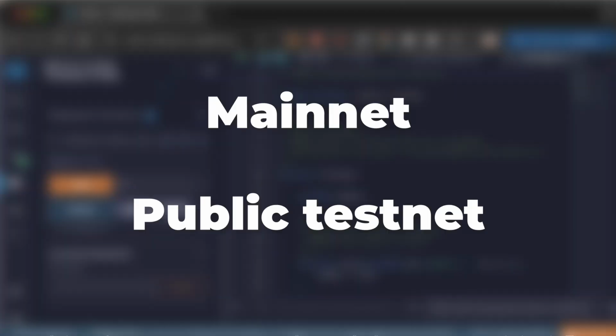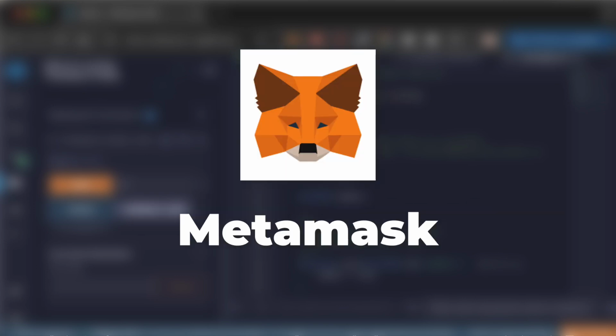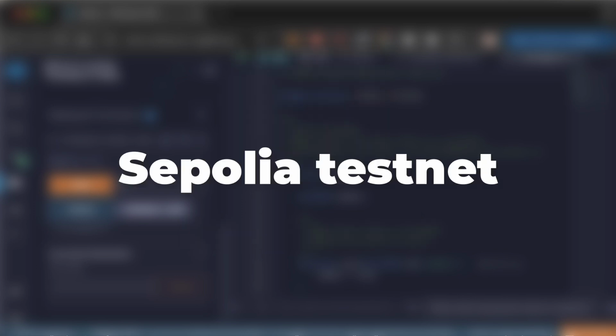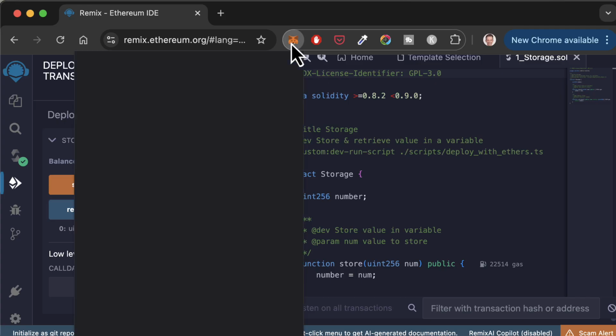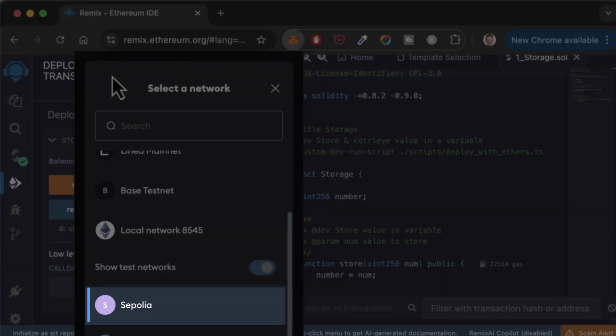But it's also possible to deploy to a public network such as mainnet or a public testnet. I'm going to show you how to do this. There are different ways to do this with Remix, but one of the fastest ways is to use a browser wallet like MetaMask. I have already installed MetaMask. On MetaMask, I have already configured Sepolia, which is a public testnet for Ethereum. I've also already selected the Sepolia network.